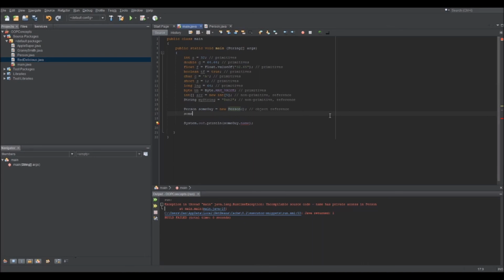So now we can do someGuy.setName. We'll put it to Dan, and in our sout, we can do someGuy.getName, if I can only spell it right. As you can see, we have set the name with our mutator or setter, and retrieved the name with our accessor or getter. This is encapsulation.